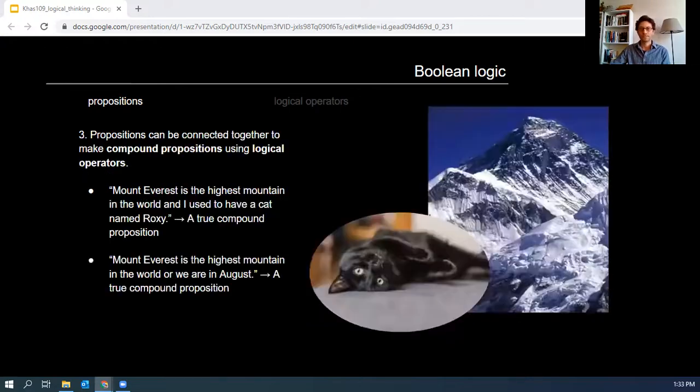Okay, we go on. A third attribute of propositions. Propositions can be connected together to make compound propositions using logical operators. Oh, sorry.